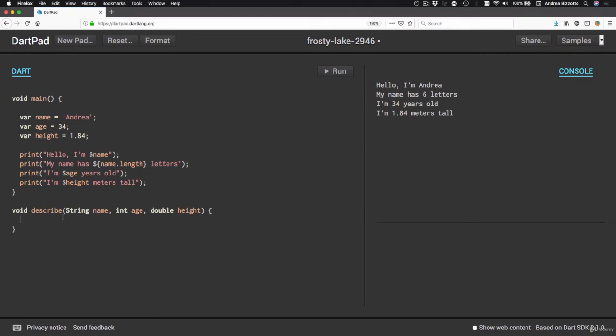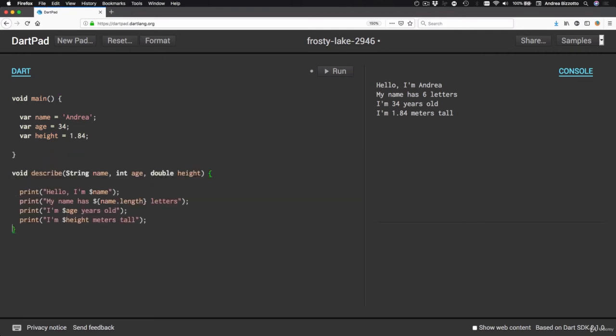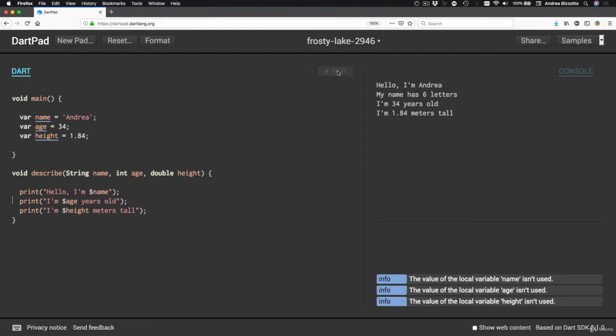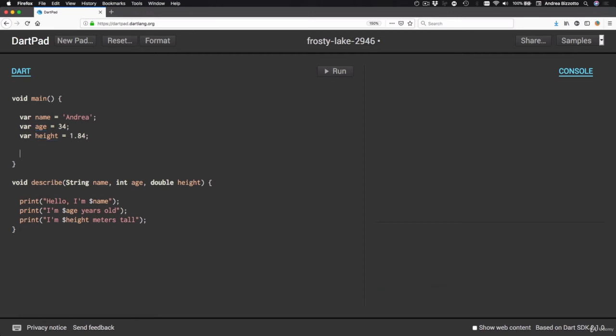So what I'm going to do now is to take these statements and cut them and paste them inside the body of the describe function. And while I'm here, I'm also going to remove this print statement because I'm no longer interested in printing the number of letters in the name. So at this stage, I could run my code and I can see that the console log is now empty. And the reason for this is that in my main function, I'm not calling the describe function, and so I'm not printing anything. So to fix this, we can go back to our main method and call our function.